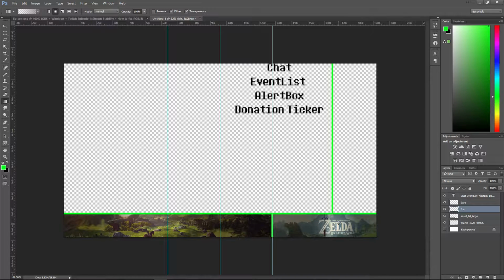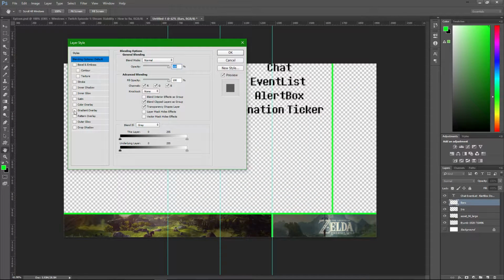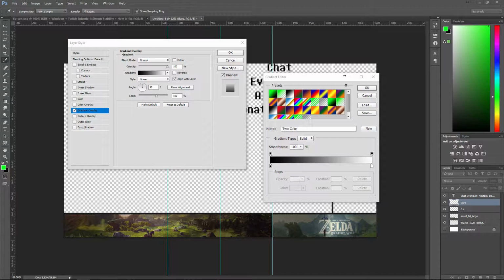And there's of course other things you can do. You can actually go to your bar layer, right? And we can do a gradient overlay on our bars. And then we can change this to, I don't know, what's Link's colors? He's got forest green, and we can do Hyrulean shield colors. Second.